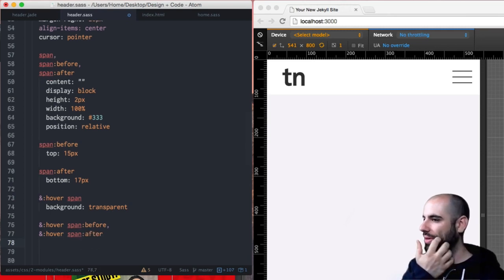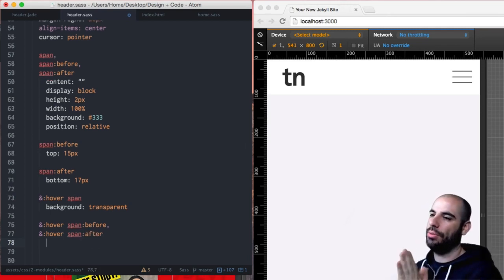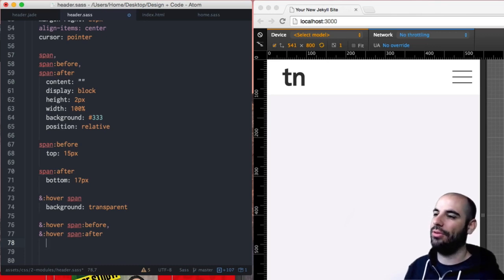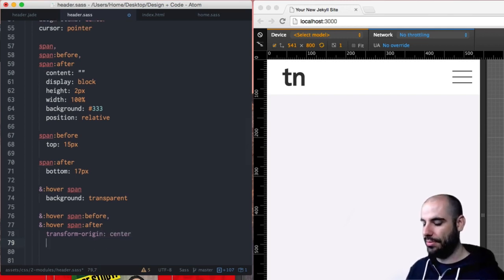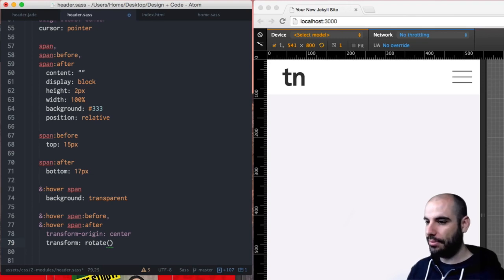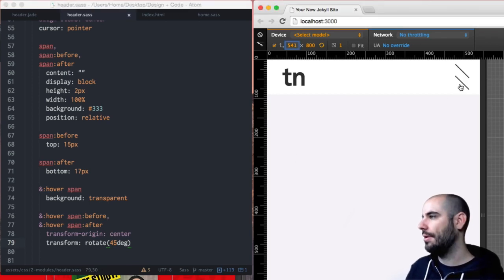all right, now we're saying when we're hovering over the mobile nav target, take the before and after of the span and do something to them. And I want to transform them. So transform-origin center and a transform rotate. Let's say 45 degrees. Save. Yep, that's what we wanted.